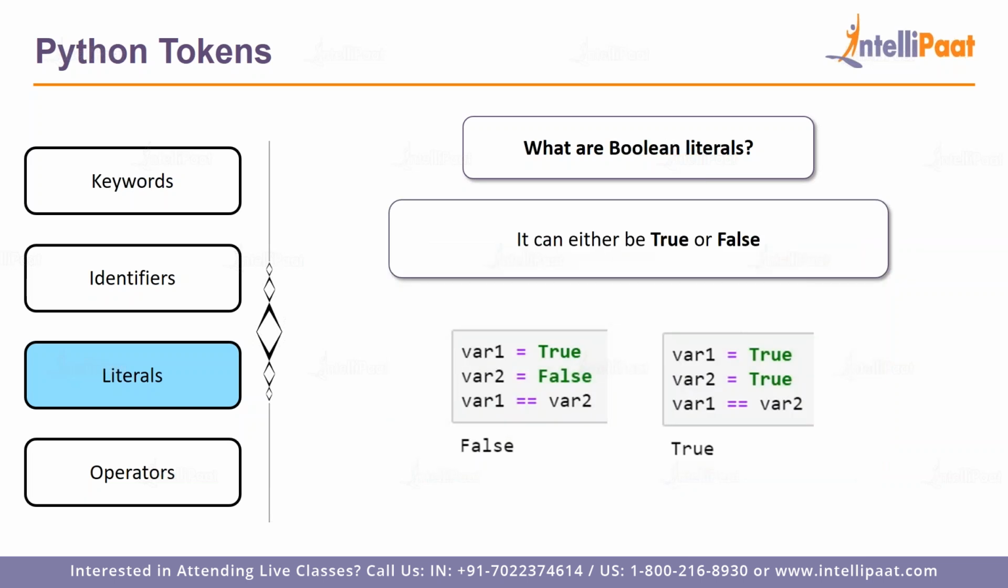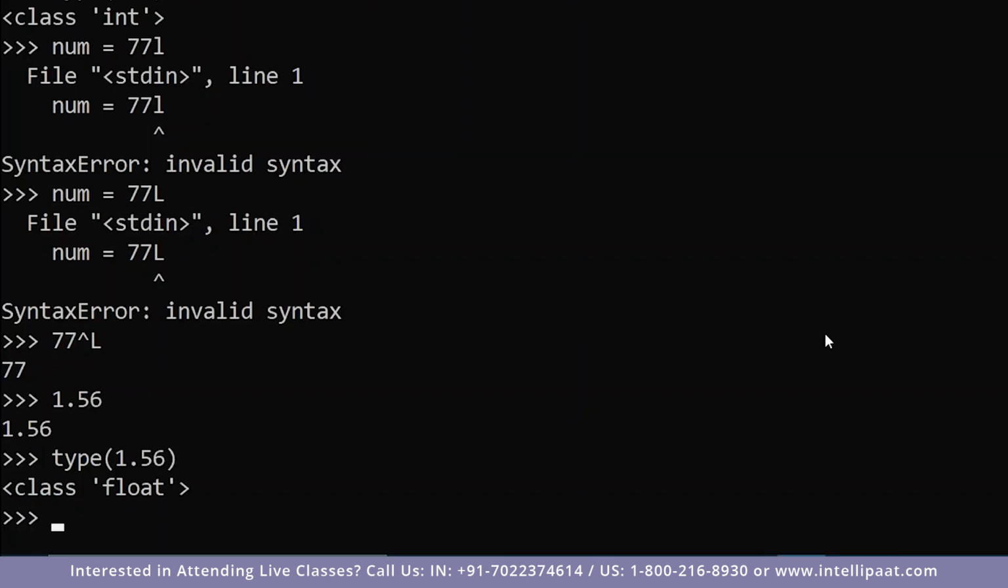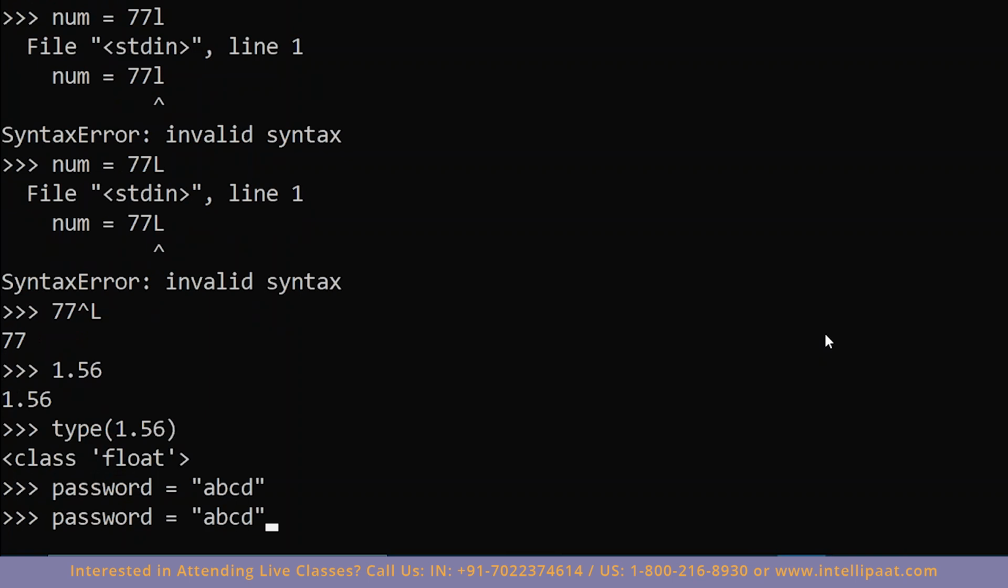Then comes Boolean. Booleans evaluate to true or false. True and false are basically a human construct, so let me show you what that means. If I want to check something, let's say there's a user and I'm building an application and I ask him to enter a password. He says the password is ABCD. He's creating his account. Then it comes to confirm password and he writes ABCD again.